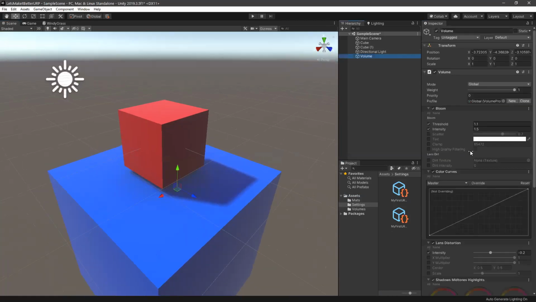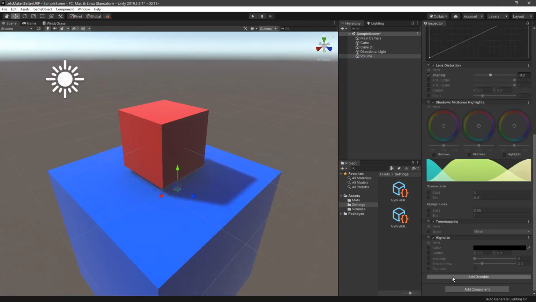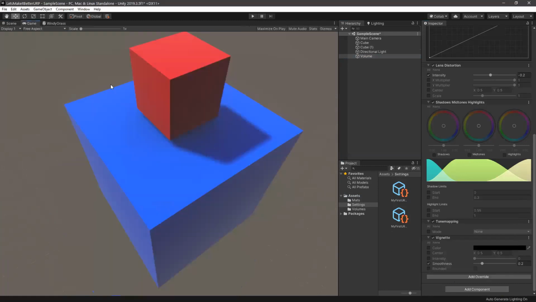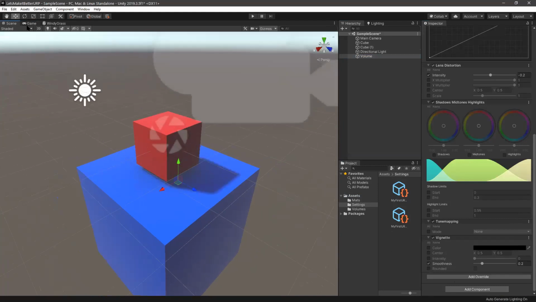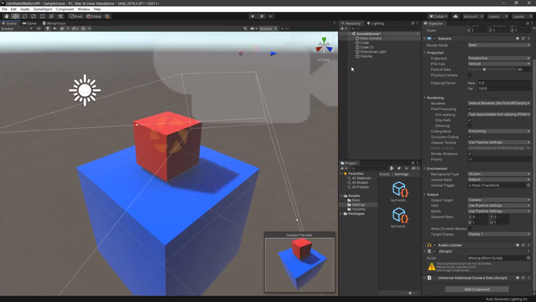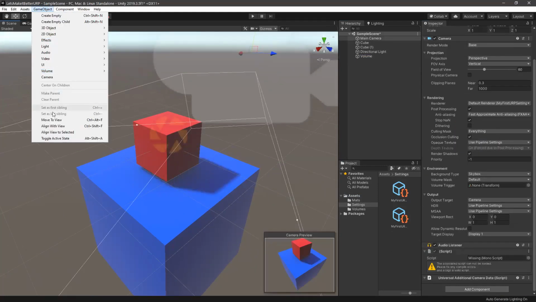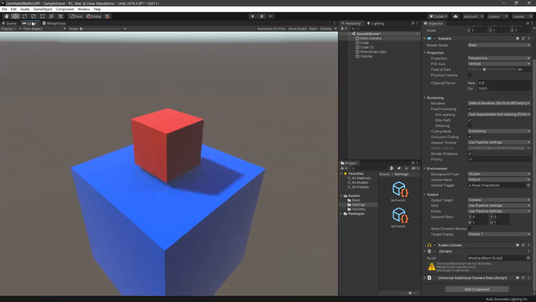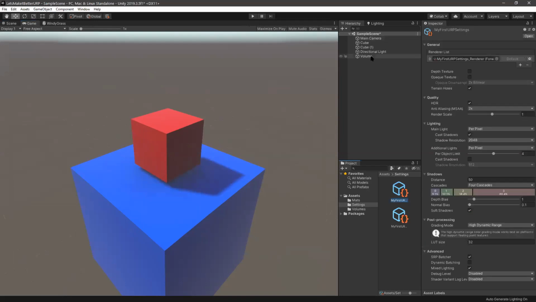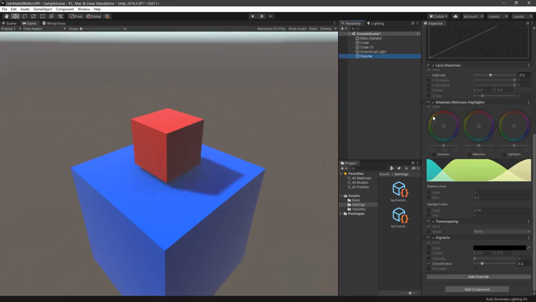So now with the post-processing, the vignette is already there. So let's go into my game view. Let's focus my main camera here. This is, I think, a sweet sight for all of you. And let's add shadows. Sorry, vignette.